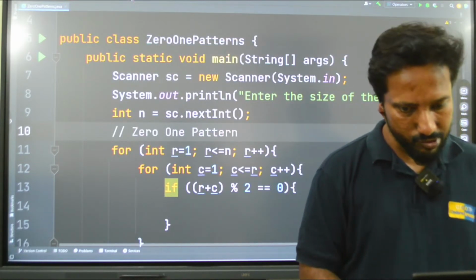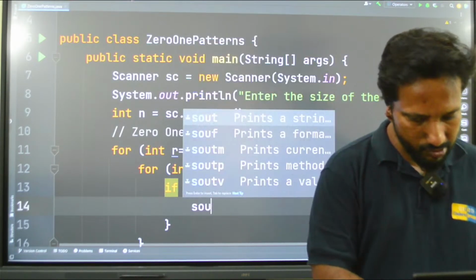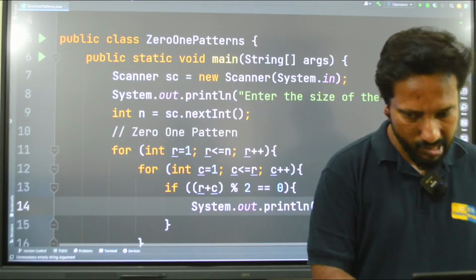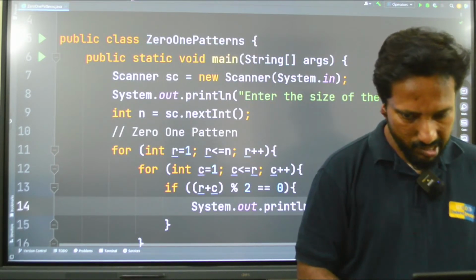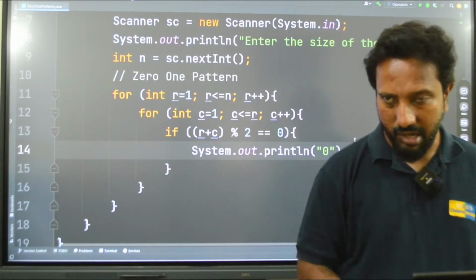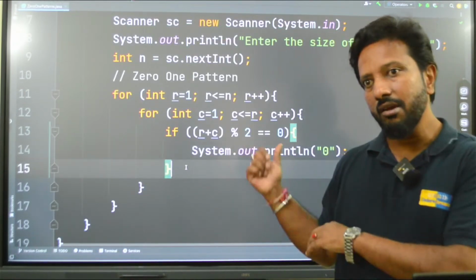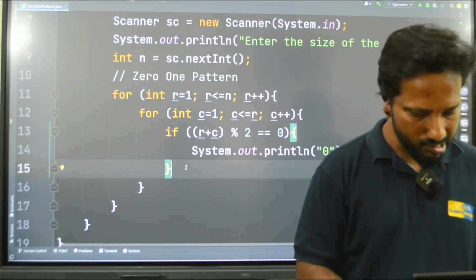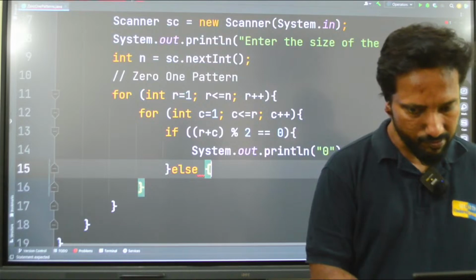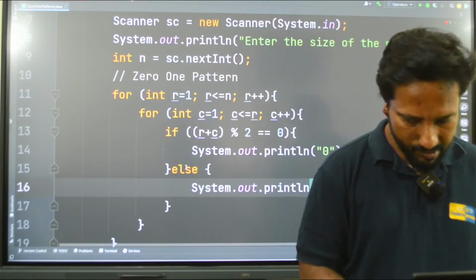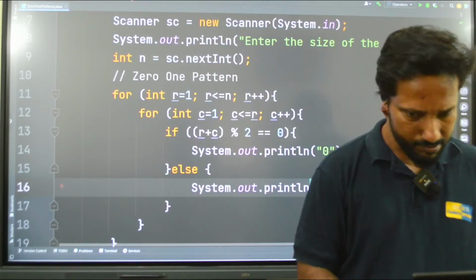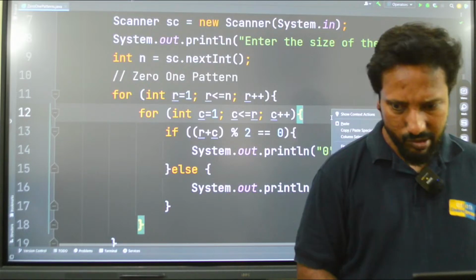It will start with zeros. Fine. So I'll say s out, I want to print 0. Okay, we will see how the changes are occurring, and based on that we will modify this later, but let me write down the base condition right now. Else I will say s out, we are printing a 1. That's it. But if I run this now, it will not be the exact output.